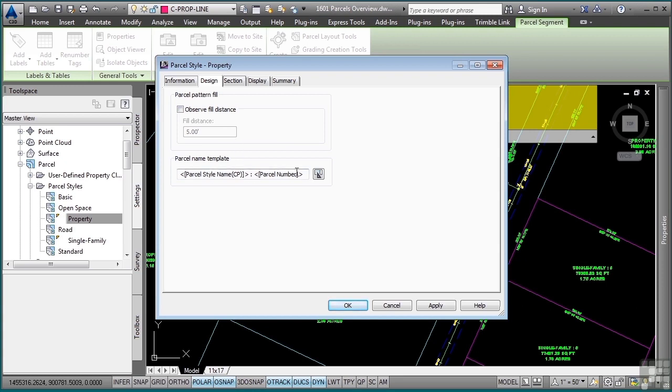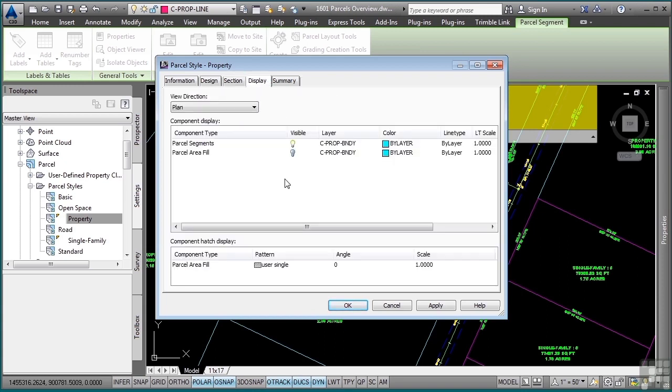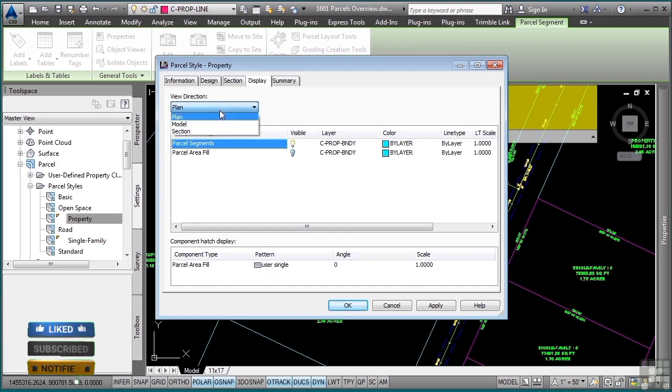a fill distance. You can define the name template right here that can control the actual name of the parcel, how segments will be displayed, as well as the display tab, which controls if you have the parcel segments displayed, what layer they go on, and the area fill that you may want to display for your parcels. You can also define the hatch pattern that will be used to control the display of the area fill. Note that the parcel objects will display in plan, model, and section view if you so desire.